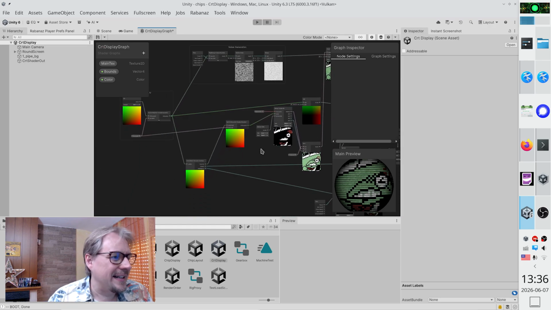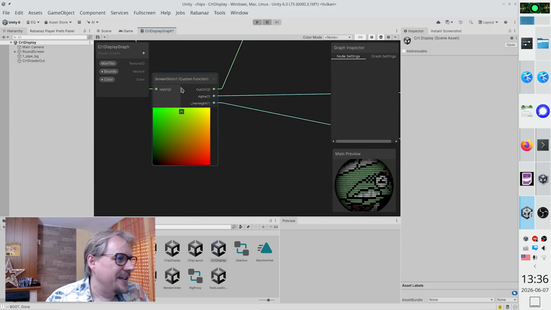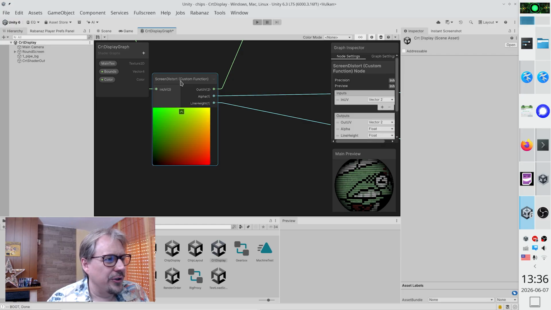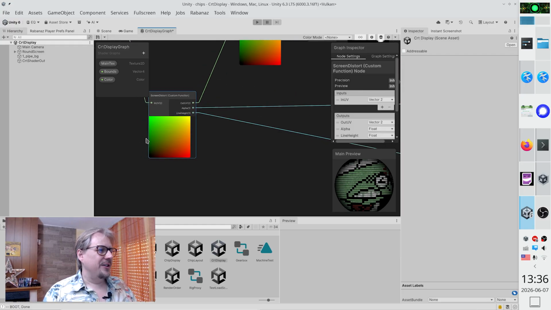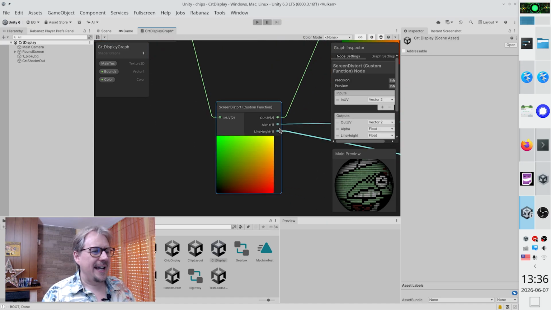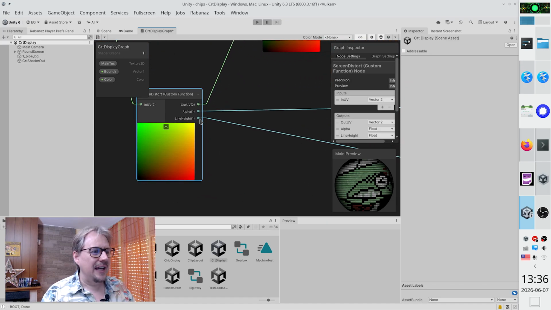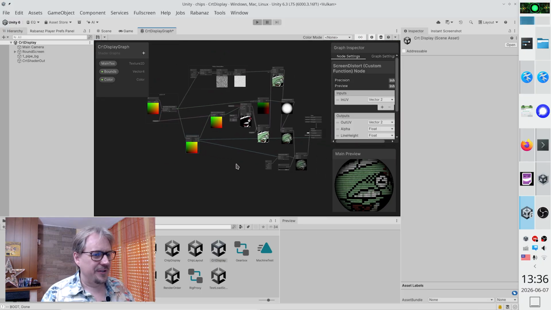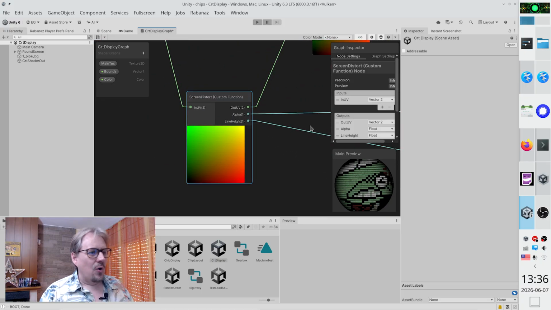Okay, so let's go back to that distortion effect then. This distortion effect, you can see it's also a screen distort function. It's one function. It takes in the true UV coordinates and outputs pixel-based coordinates and an alpha channel and a line height. Those are interesting parts of this here. So let's go look at that function.